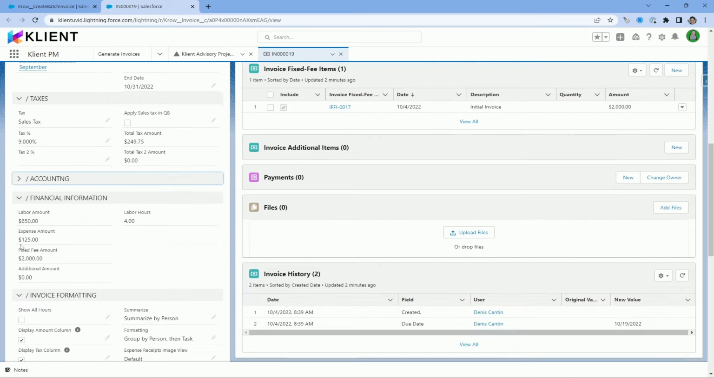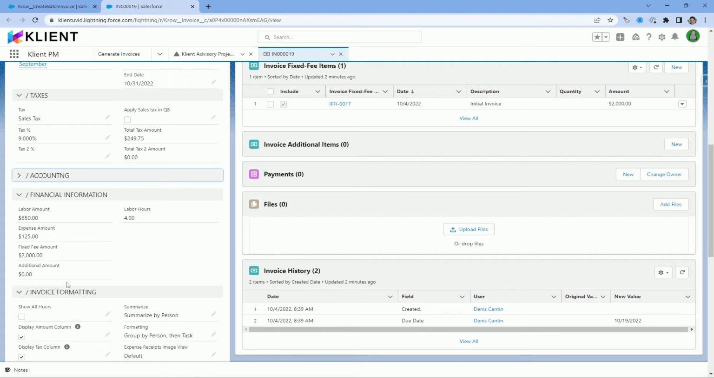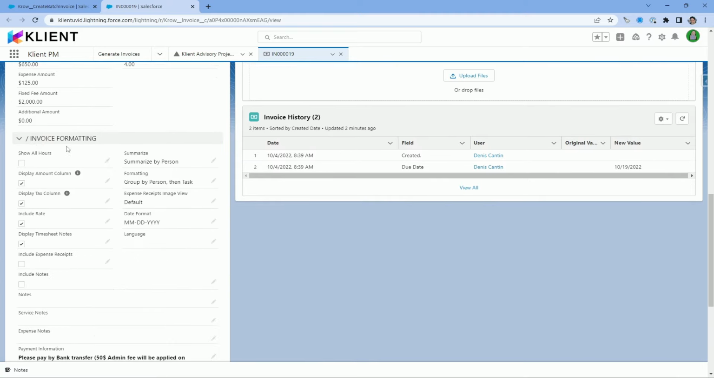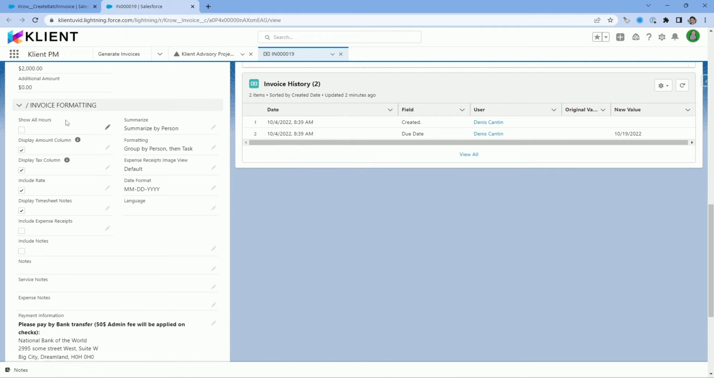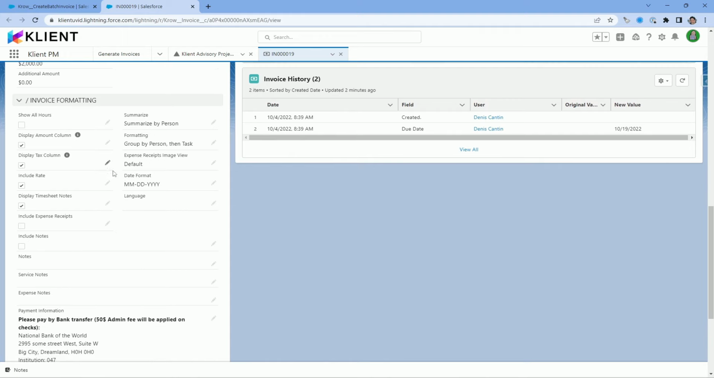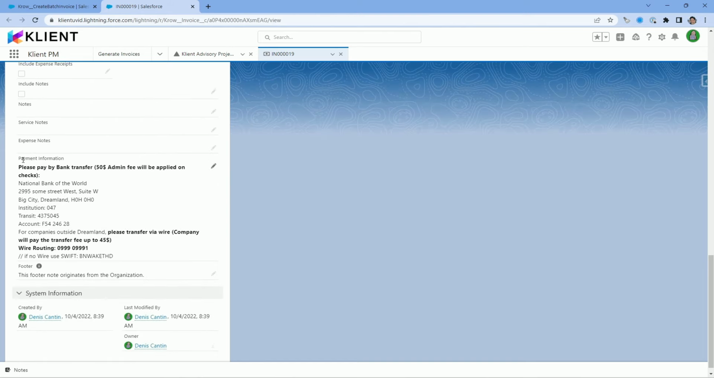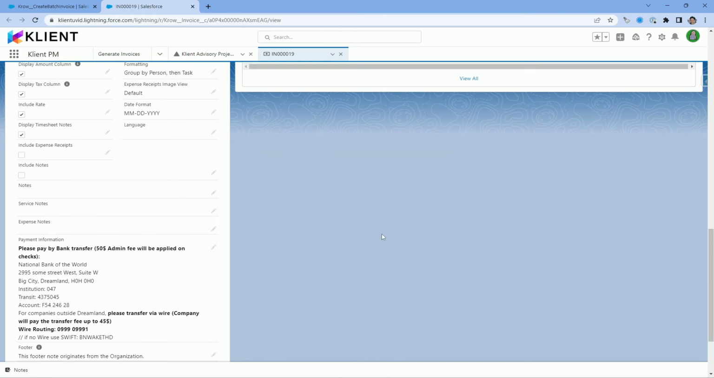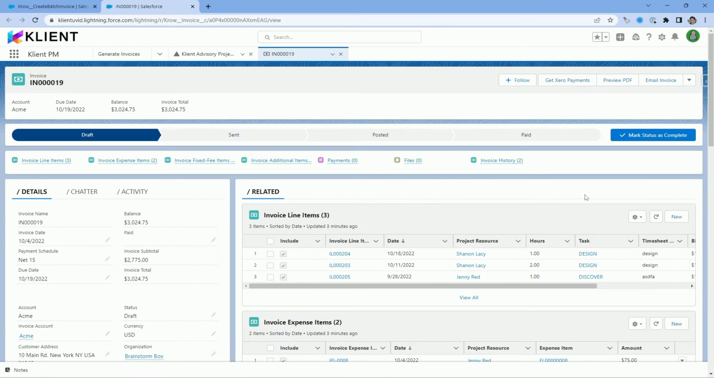The financial information is a summary and roll up of all of the related items we looked at a bit earlier. And everything related to the invoice formatting is coming, once again, by default from your organization, but can be editable. So for example, if I'm modifying any of these options, the PDF to be generated will be modified as well. Payment information comes from my organization. Same thing with the footer. So let's take a look at what the PDF looks like.